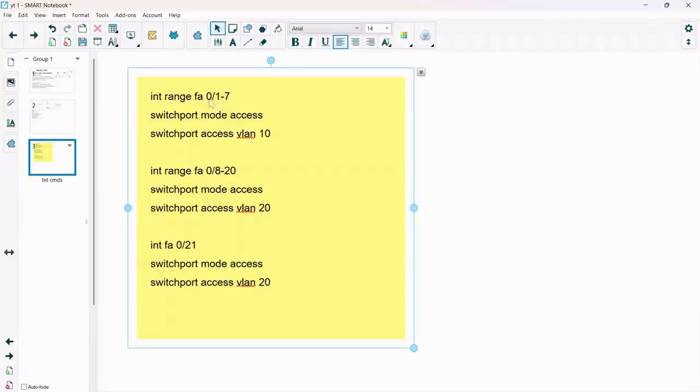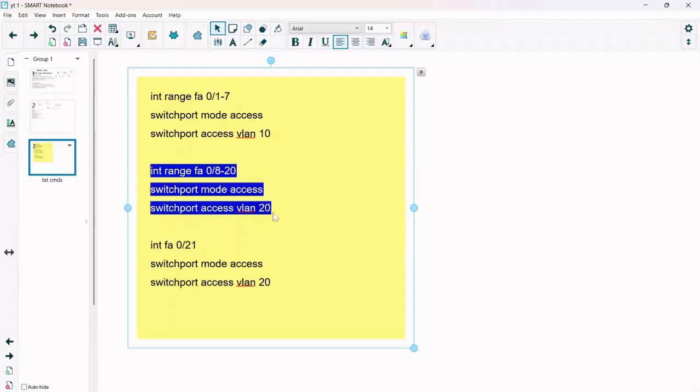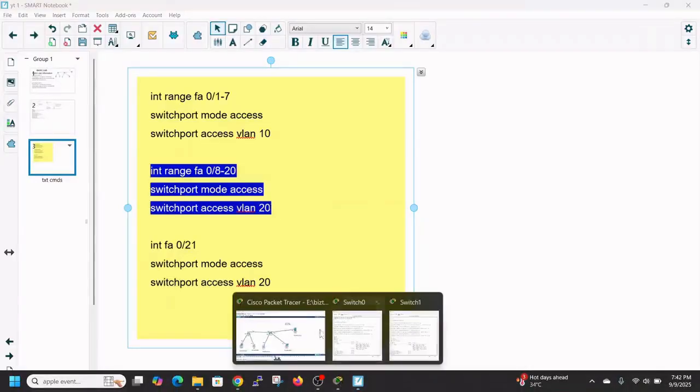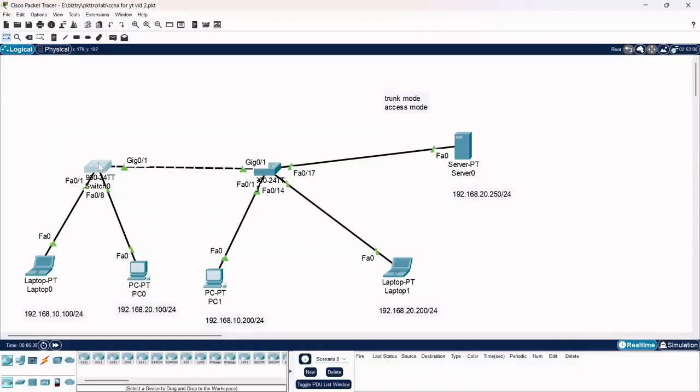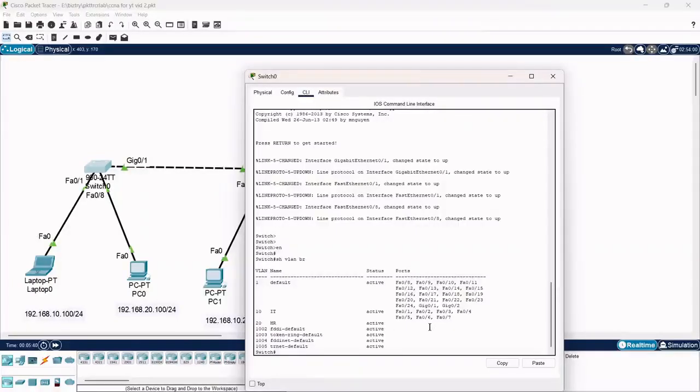And one more thing, here I have mentioned this FA 0/1, and without a space I have mentioned the hyphen. In real switches, sometimes there should be a space. So then you need to press the space and hyphen. So these things you can check by the question mark. Okay. Let's just have a look at that one. So I'm copying the command. Let me get into the CLI.